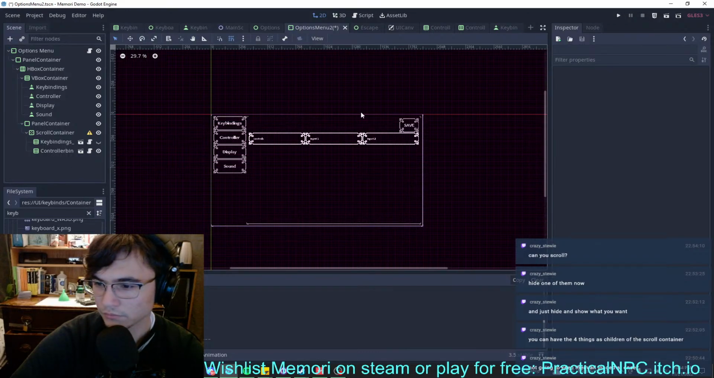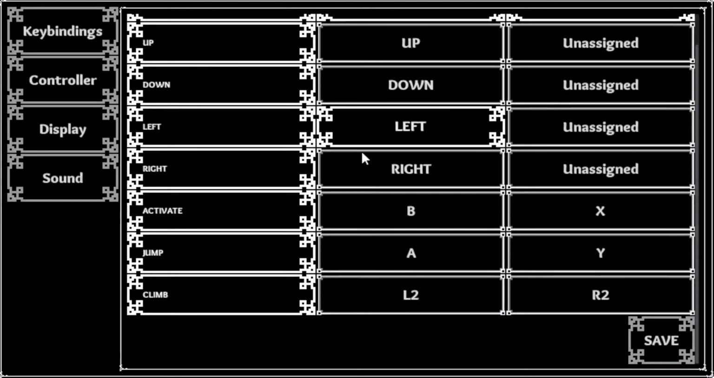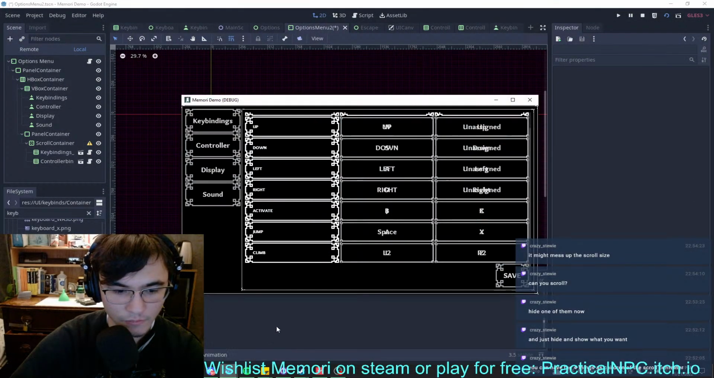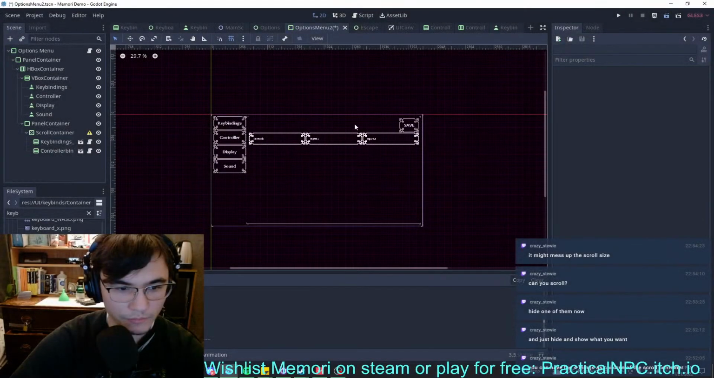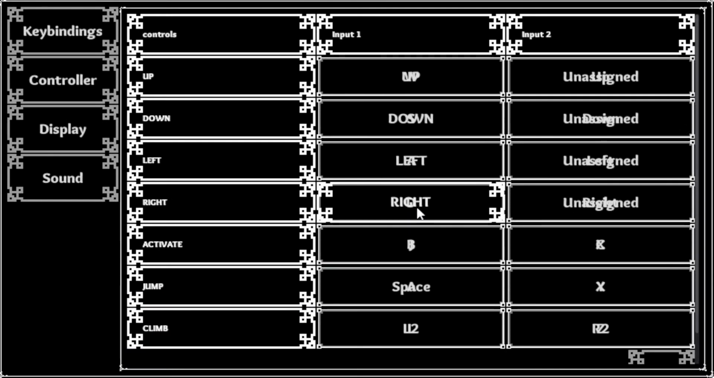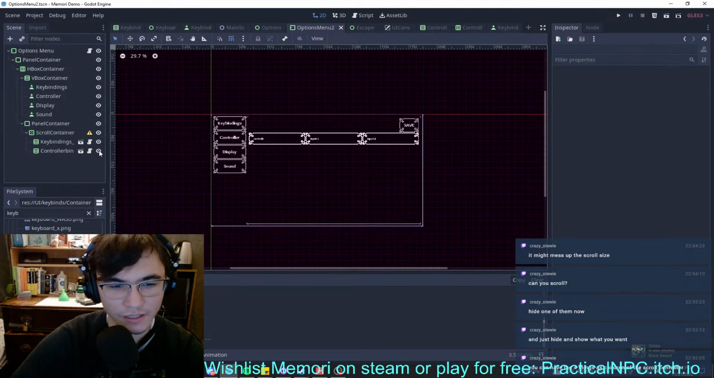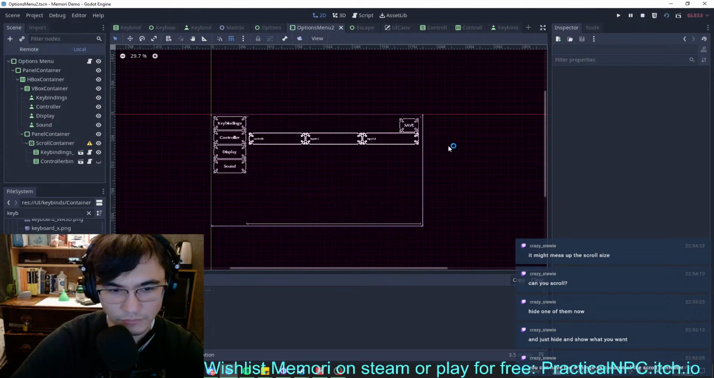Can I scroll? Let's see again. Yeah, this is what happens if I show both of them. It just shows the first one. Oh wait, no, it shows both of them. It might mess the scroll size, and technically I'd still be able to click on them though.